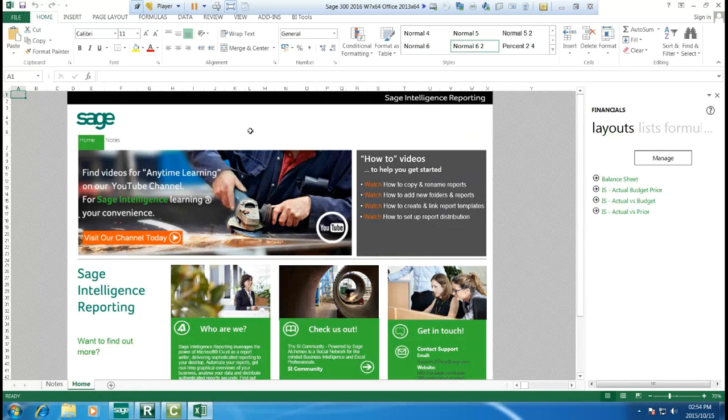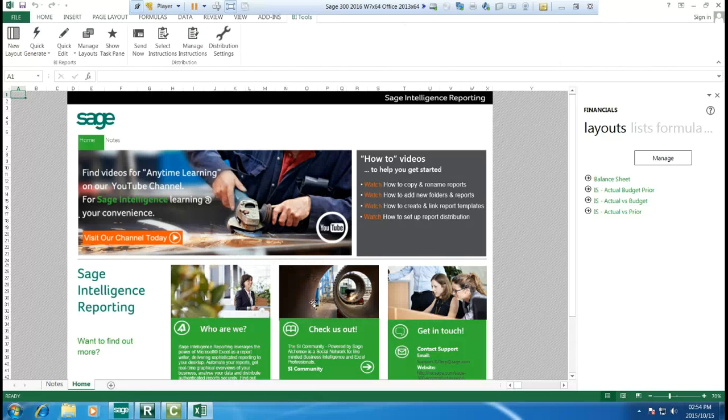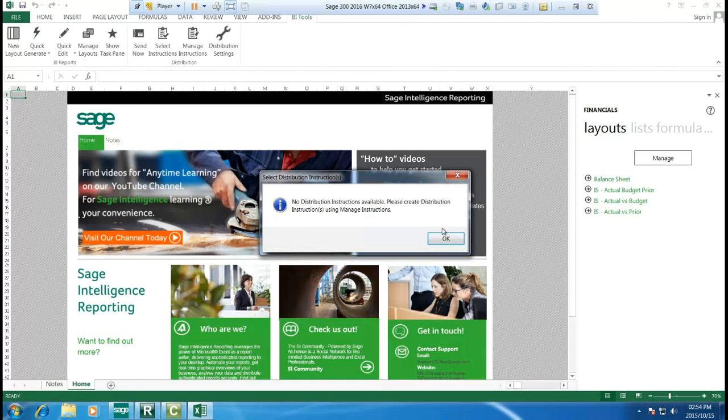So here we are in our financial designer report designer workbook. You can see the designer add-in here on the right-hand side, which has our lists, formulas, trees, and we'll talk a little bit more about how we use those in a few minutes. But what we also have here, again, is our BI Tools tab. Under our BI Tools tab, you can see not only these distribution settings and instructions that we were talking about earlier when it comes to distributing the reports, but we've also got the ability to select instructions that we've previously created. I deleted the one that I created, so it's going to tell me I don't have any in there.